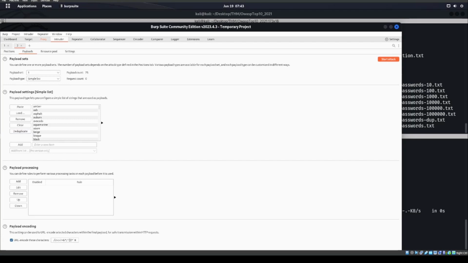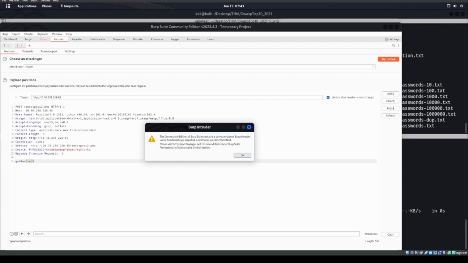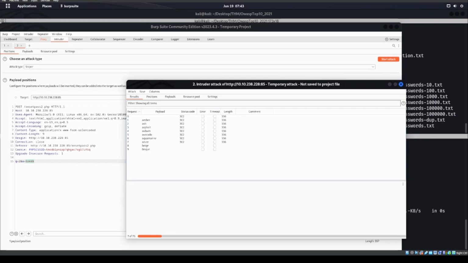Okay, there we go. And let's just go ahead and start the attack now. It doesn't have anywhere to actually start the attack, though. Positions. This is the position that we want, right here. Start the attack. We'll see if we get anything different out of anywhere.